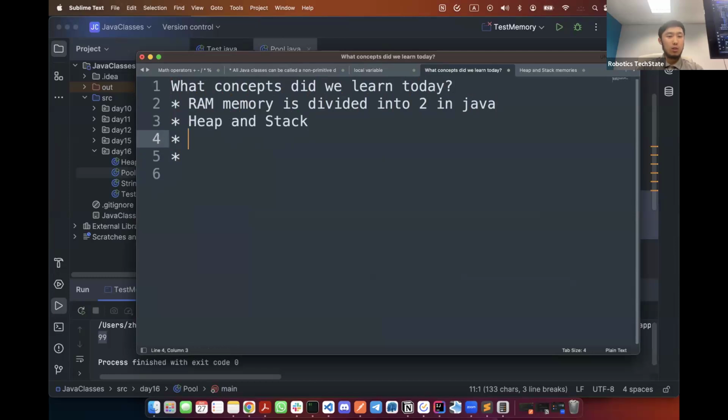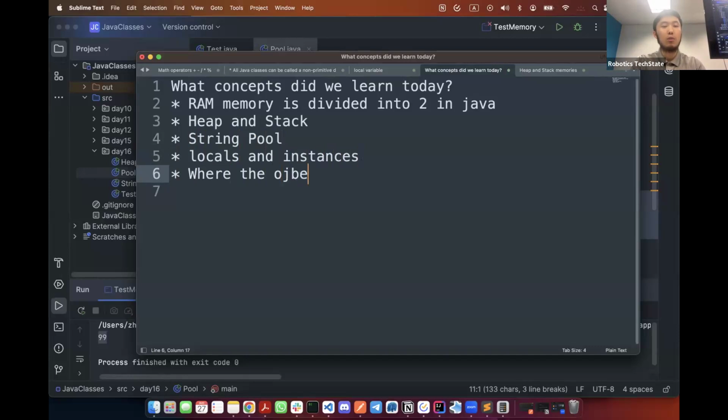Is this all? And inside of heap memory, there is a string pool. String pool. All right. Locals and instances, where the objects and variables are stored. We learned this. All right, is there something we can add here?